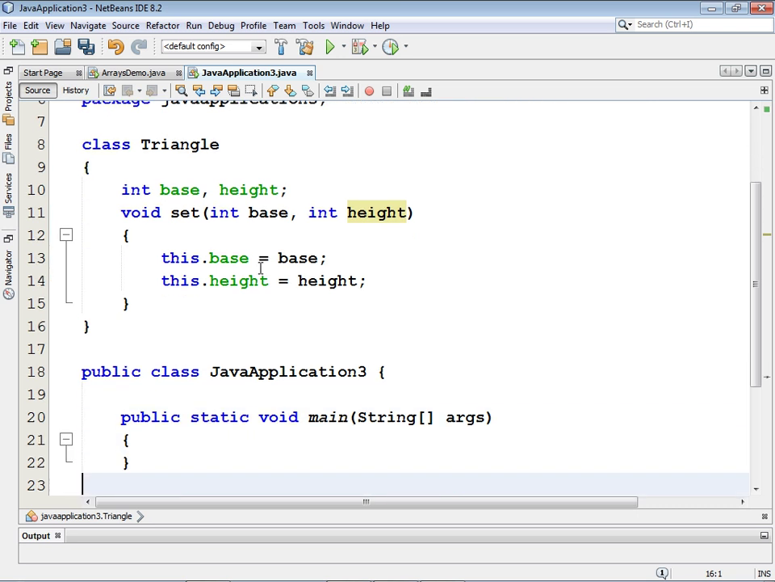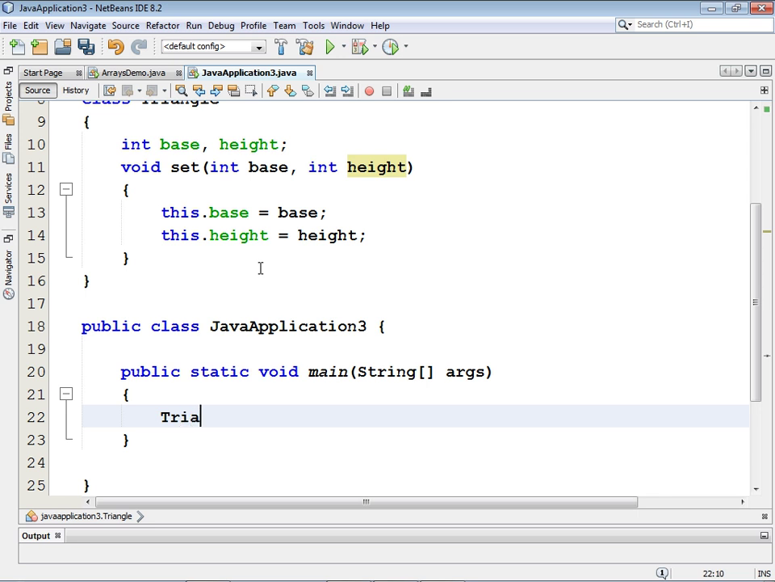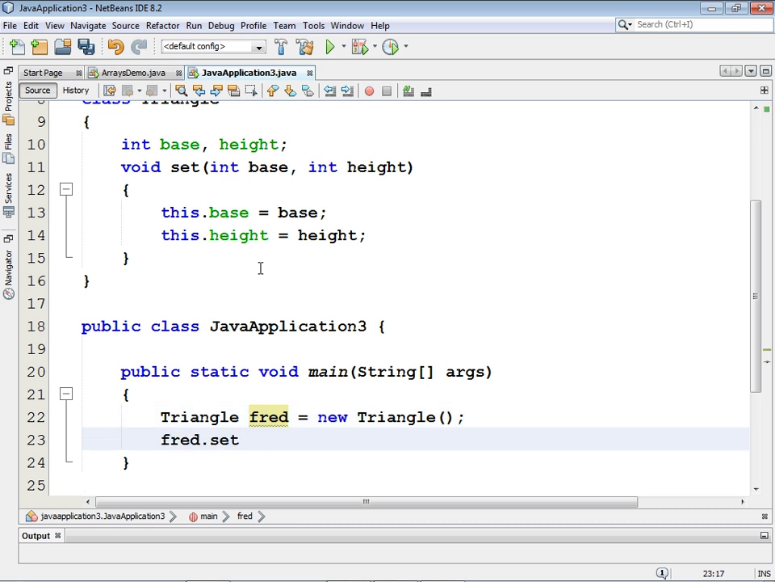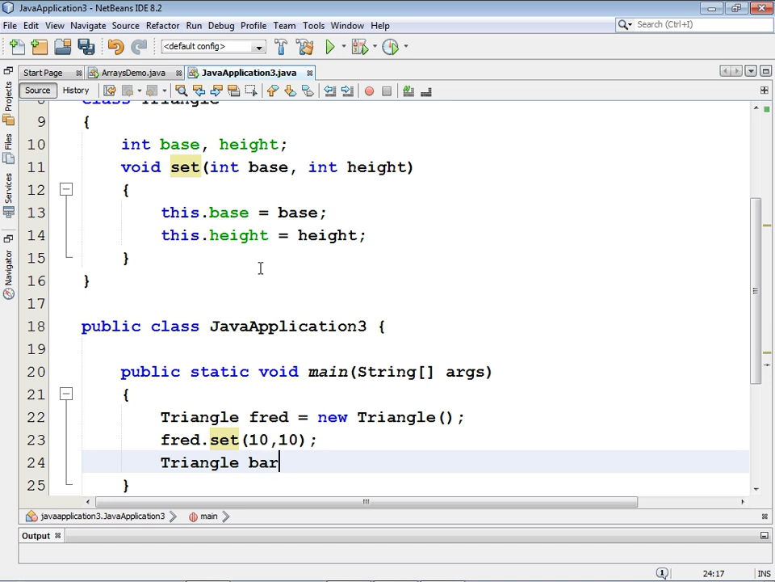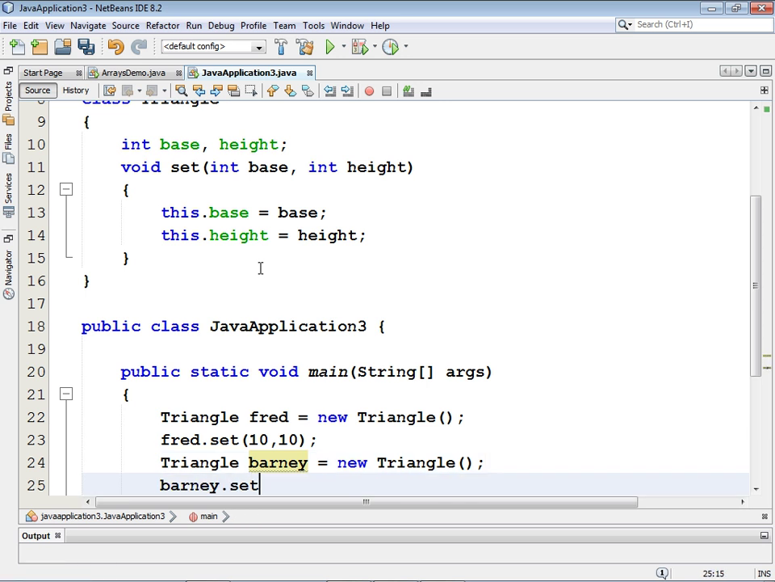So I'm going to come down here. I'm going to create a triangle. Triangle Fred is equal to new triangle. And in Fred.set, he's got a base of 10 and a height of 10. Now I'm going to create another triangle. Triangle Barney is equal to new triangle. Barney's a little bit shorter. Barney.set. He's got a base of 10. He's just as wide as Fred, but he's only half as tall. There we go.